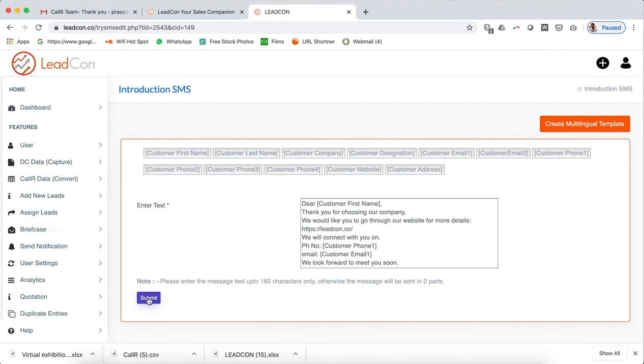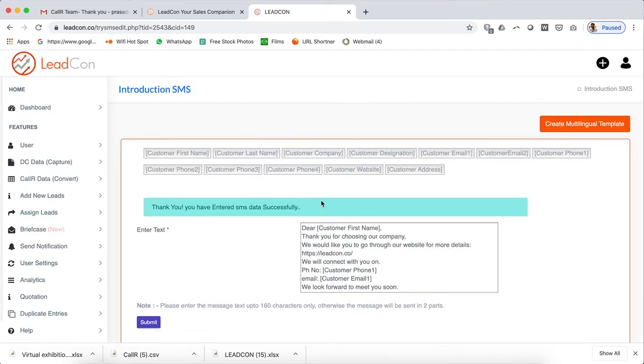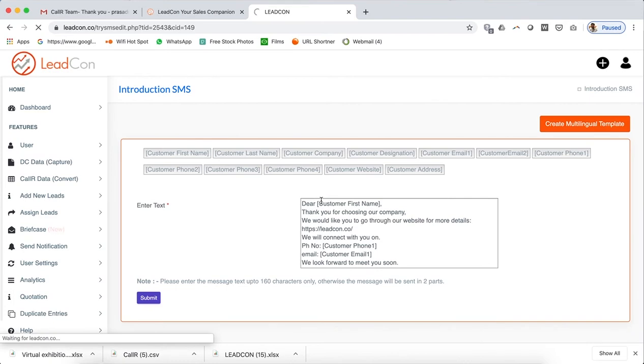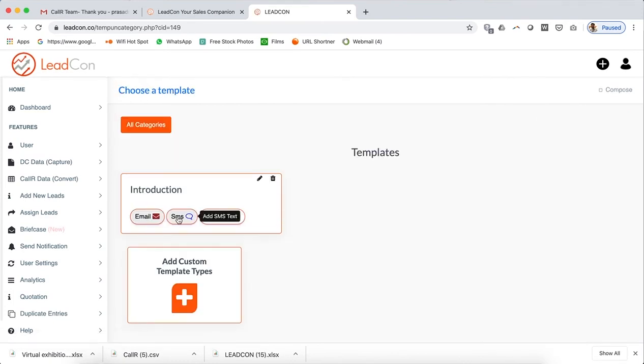Once it is done, click on. So one thing is that you can also now copy this message. The SMS and WhatsApp can be copied for one another, but not from email because email is an HTML email. I click on submit, and now the SMS is being saved. So you can see it is turned gray, and now let's add a WhatsApp.